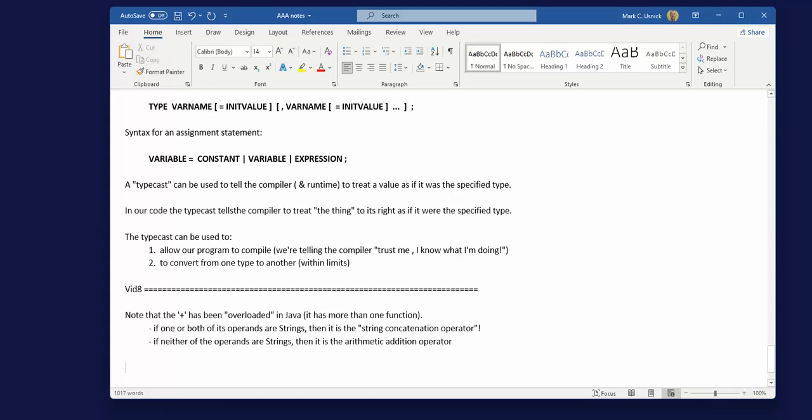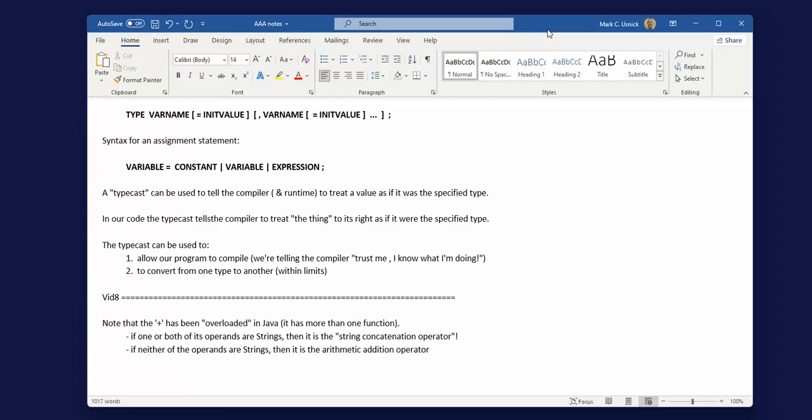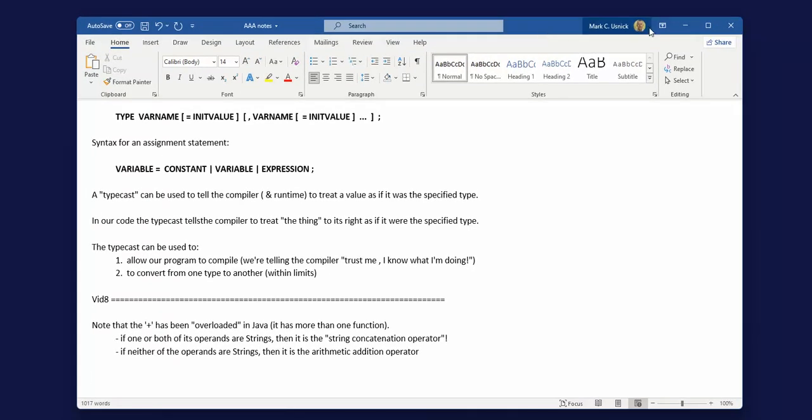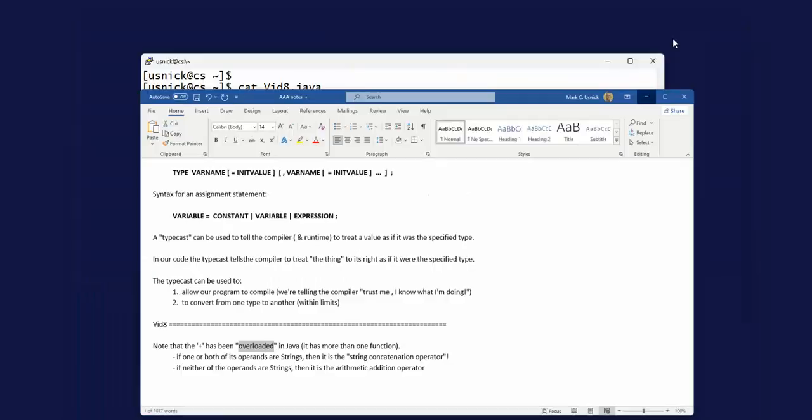So that's the one that we would expect, of course, in algebra class. That darn plus sign was always the arithmetic addition operator. And it often is in Java, but not always. It might be the string concatenation operator. So anyway, we've also introduced this other term, overloaded. That kind of means you've given it a second function, a second job to do, depending on the context. All right, so there's that.